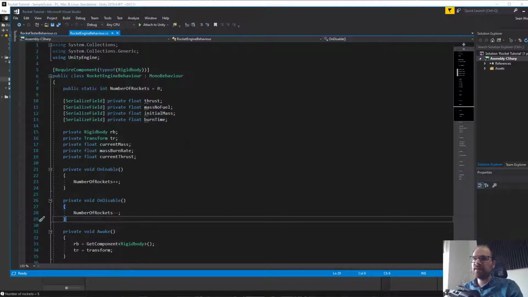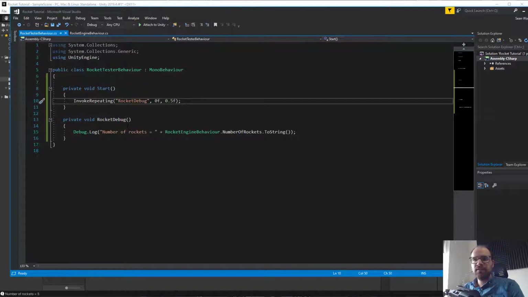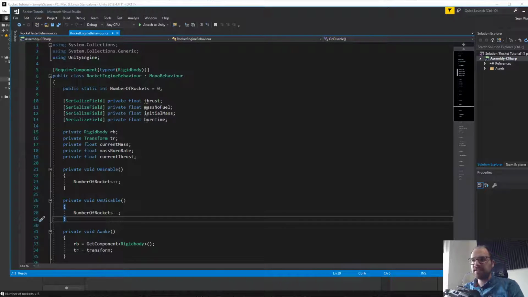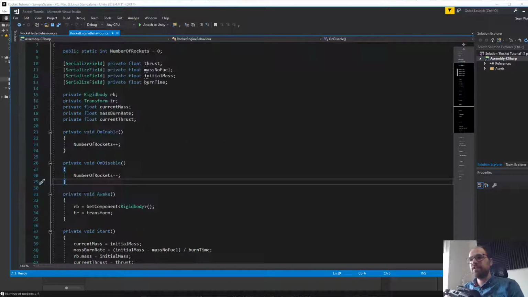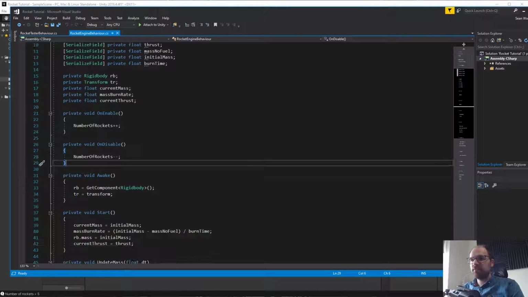And I'm going to introduce that by showing you something else you can do with static properties, because we can also have static methods. So as well as this static property that we can get from anywhere, you could imagine your UI looking at that. I mean, you'd actually use an event or something, but we'll do that another time. But you can imagine all sorts of situations where it would be useful to get a total number of rockets.